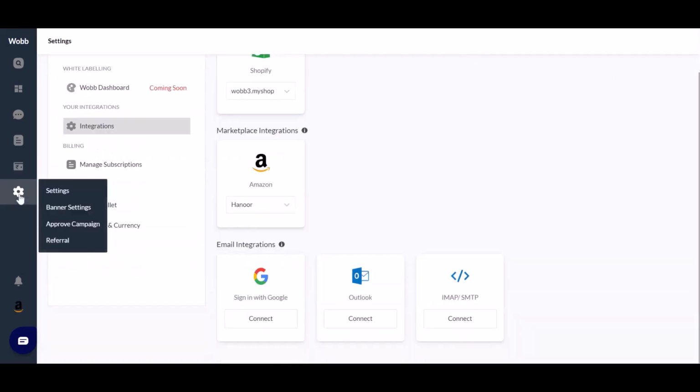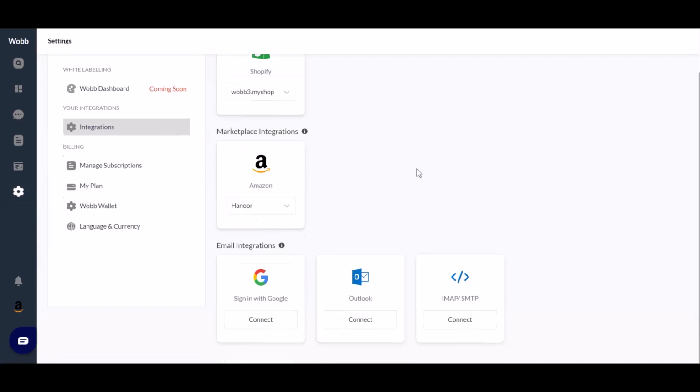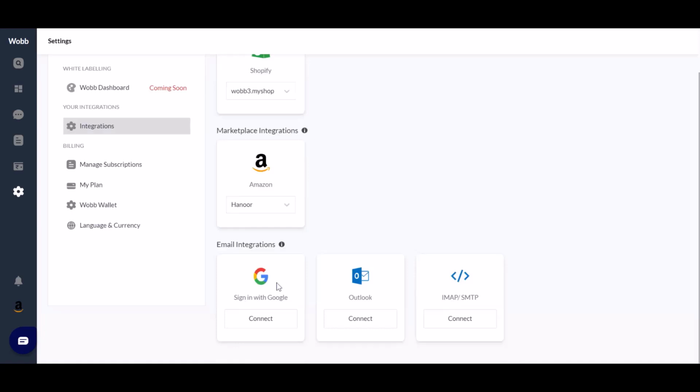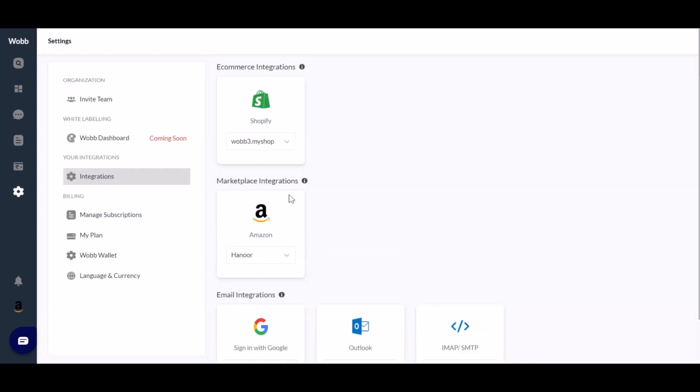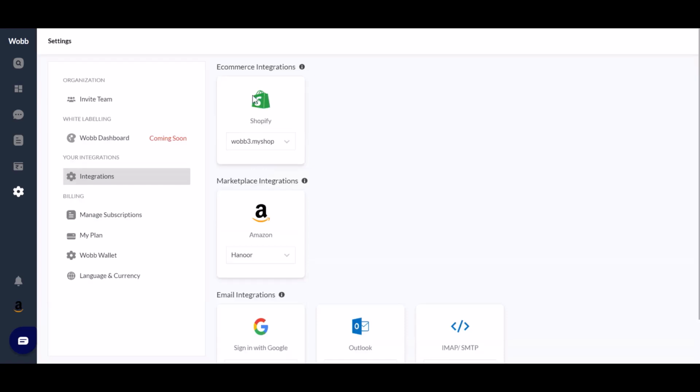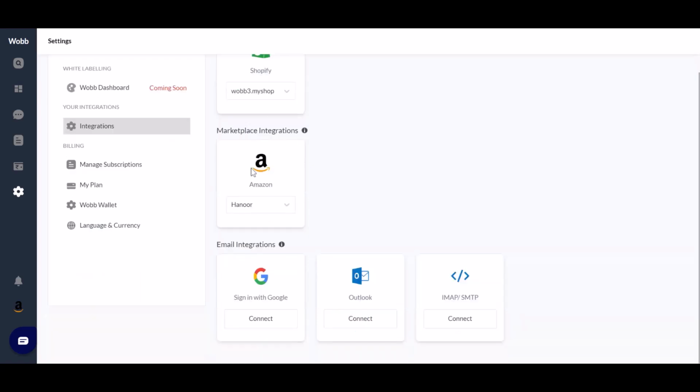So you would go into the setting and you would come to integration. Now here you can actually integrate your store with Wobb. We have email integrations, we have marketplace integrations, and we offer e-commerce integrations to help you speed up with your influencer marketing. Email integrations comes to use when you have to send invite via discovery. Marketplace integrations again comes to use when you post your campaign, and Shopify comes to use when you have to post a campaign. This way, we actually help scale your influencer marketing.